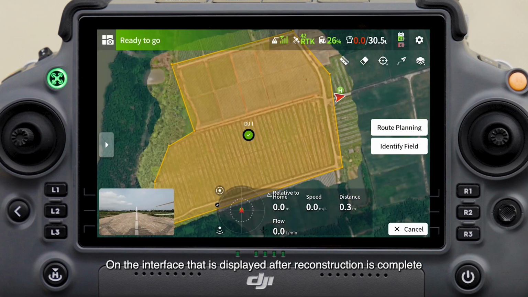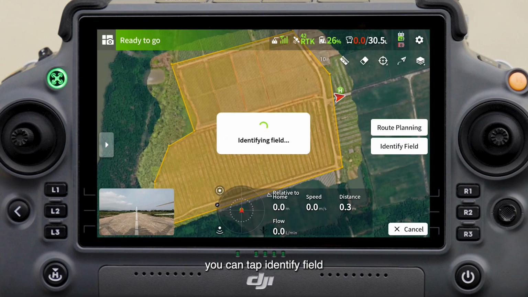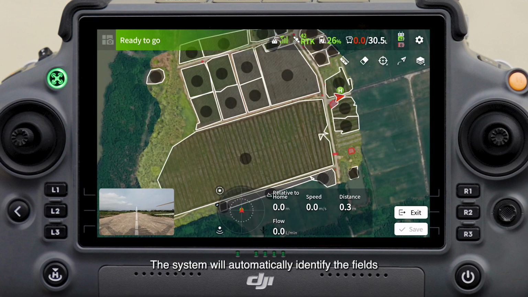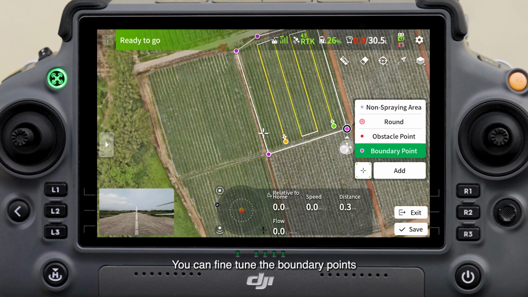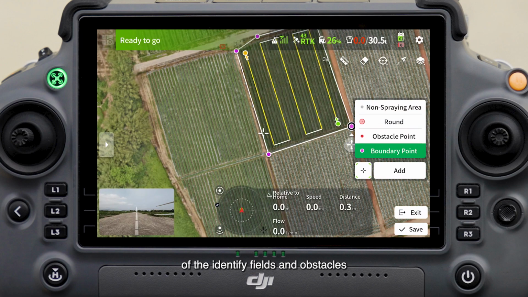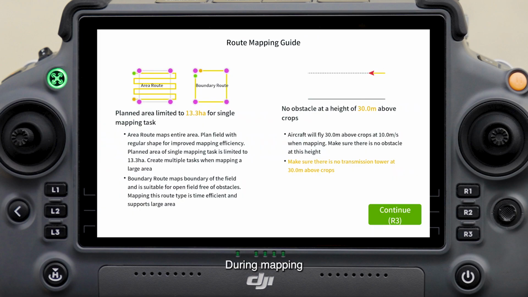On the interface that is displayed after reconstruction is complete, you can tap Identify Field. The system will automatically identify the fields and obstacles based on the farm boundary during mapping. You can fine-tune the boundary points of the identified fields and obstacles. During mapping, take note of the following points.